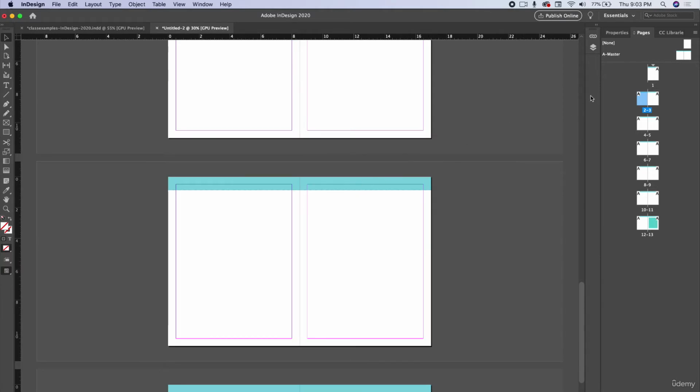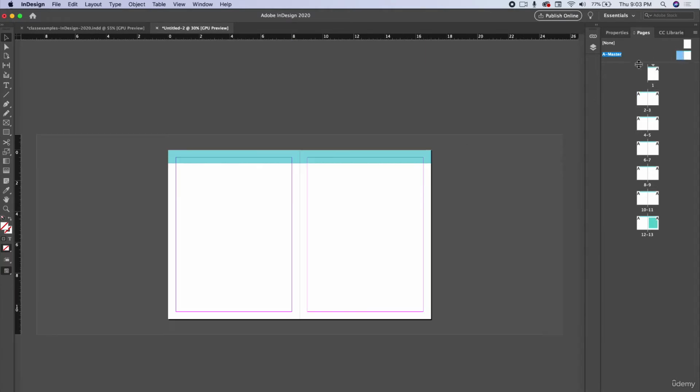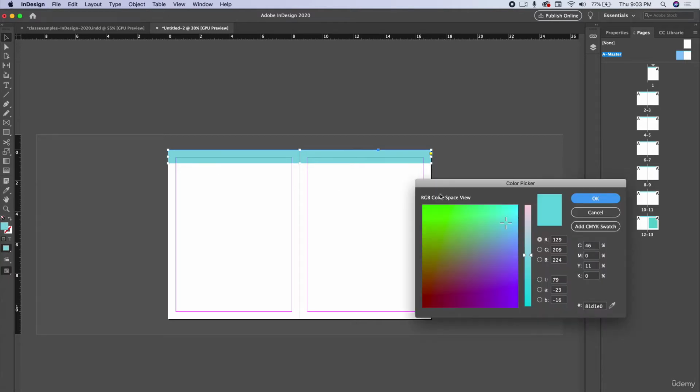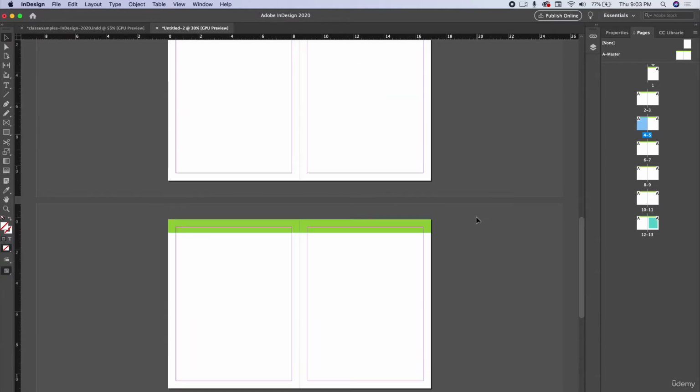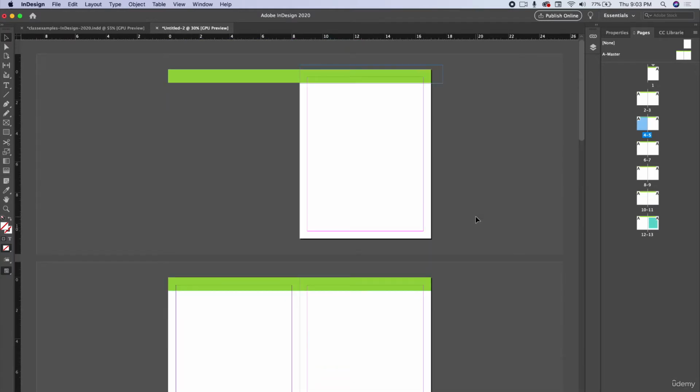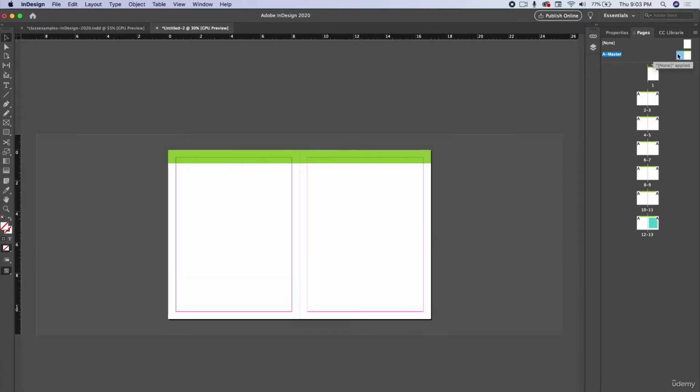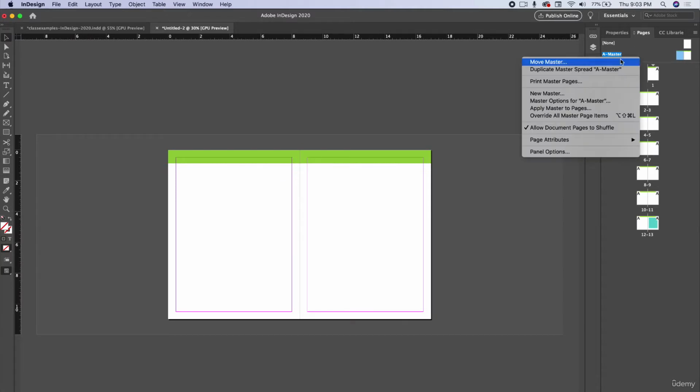So let's say I don't want to make it a blue bar. We click right up here to our master spread that we created, and let's make it green, and look, it will automatically apply it to all my pages. So pretty cool, huh? You can also go back up to master and right click and create a new master.